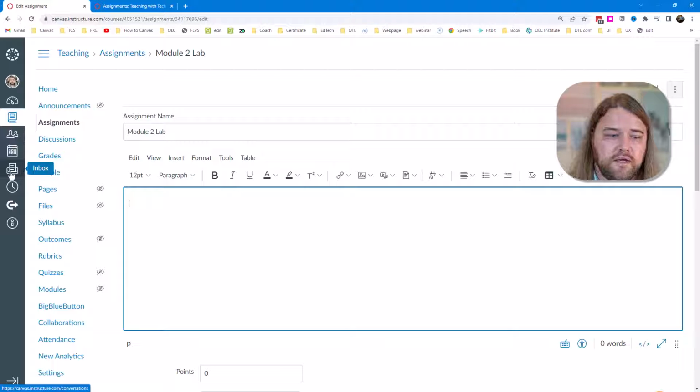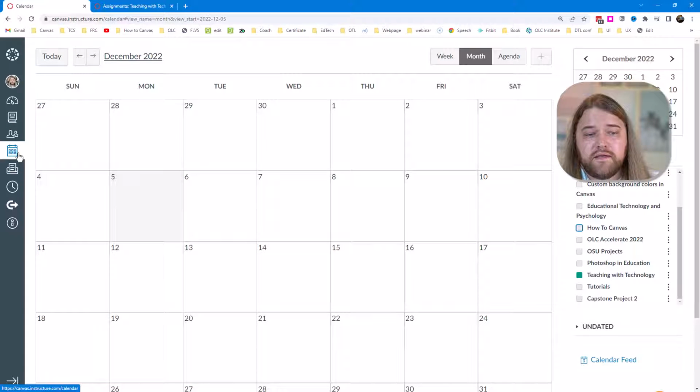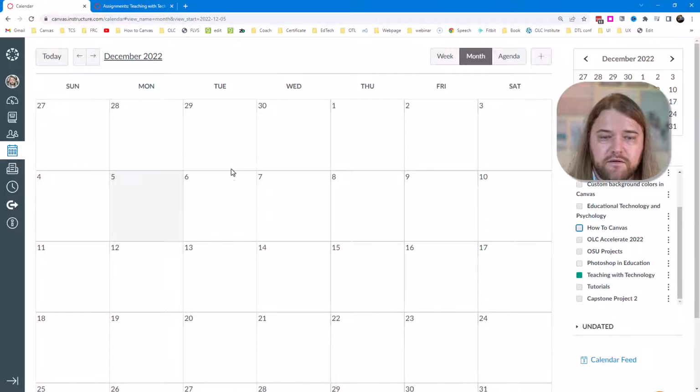The third approach is very similar to the modules, but instead of focusing on the sequential progression of the course, I'm going to look at the calendar items. And so I'm going to hop over to my course calendar. You can access the calendar at any time by clicking on the global navigation. It doesn't matter what course you're in, it'll take you to the global calendar that you have.